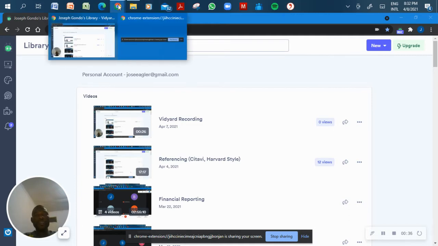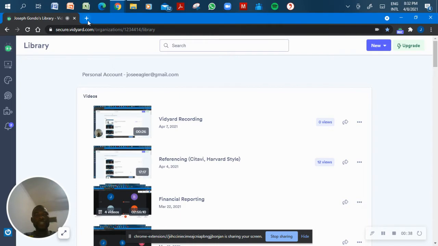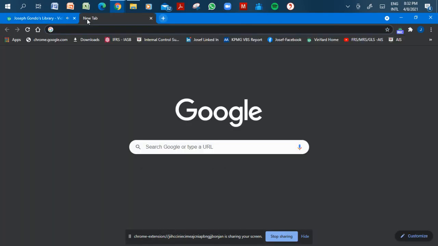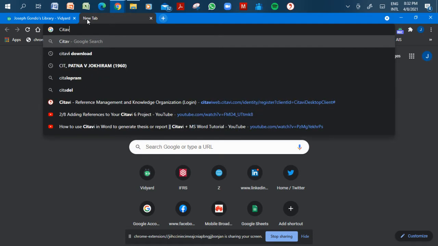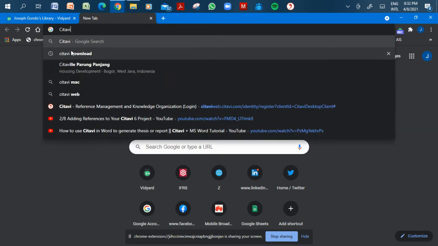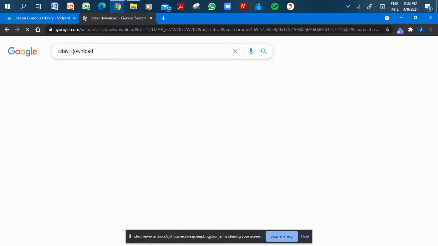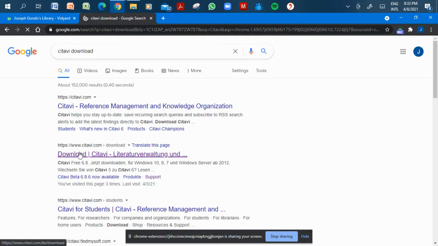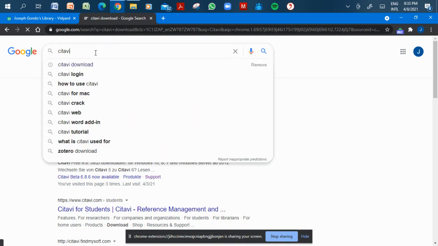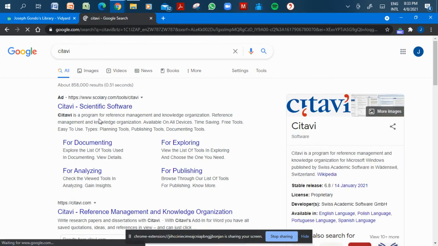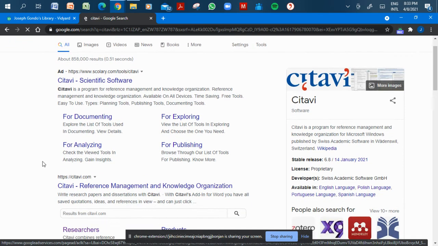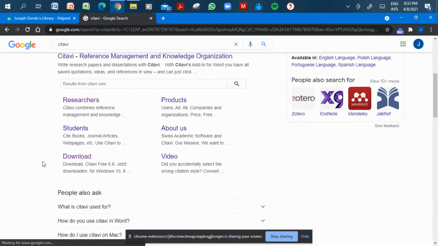To download Citavi, it's very simple. You just come to your browser, then you say Citavi download. Okay. Then you click. Okay, you can just say Citavi, and then voila. It's not coming up the way I want it. Okay, here, then you can click download.